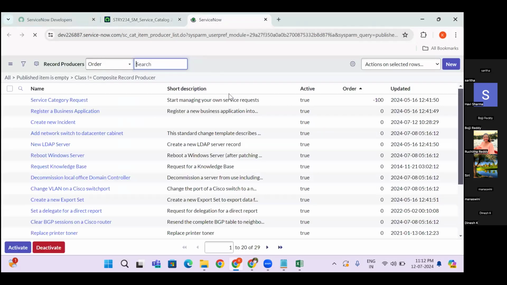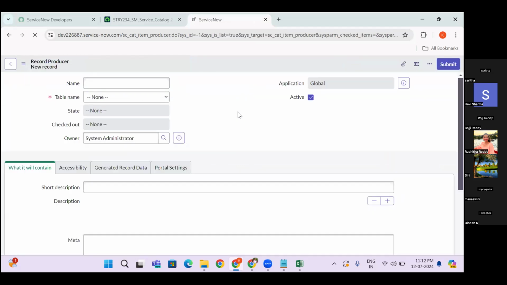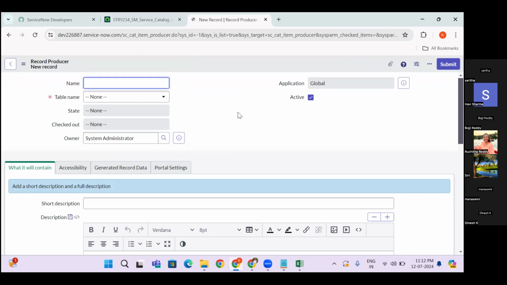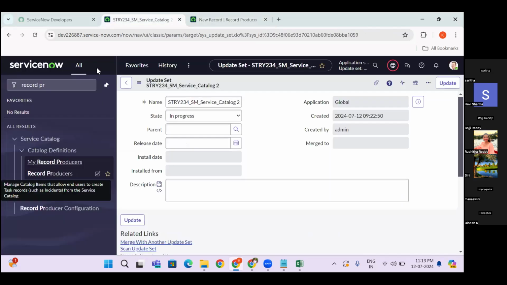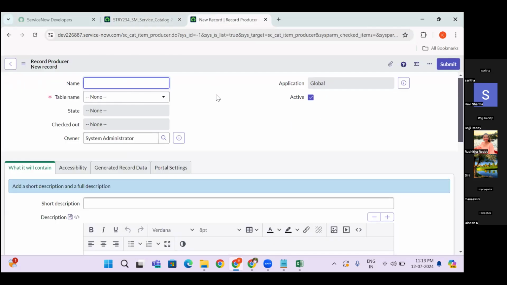If you go here and click on new, it's the same as the catalog item you have created, but here once the end users submit the request, it creates a record in the backend, in the incident table or in the problem table, in any table. So how do you actually create a record producer? I'll just show you and you can try the same.